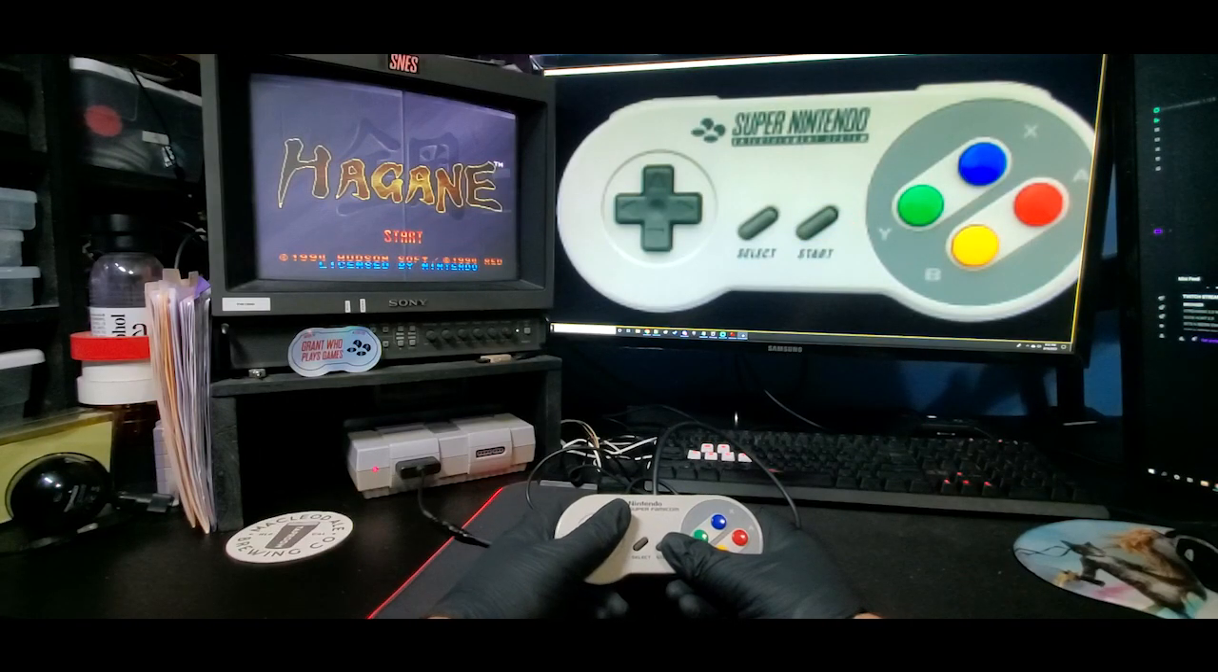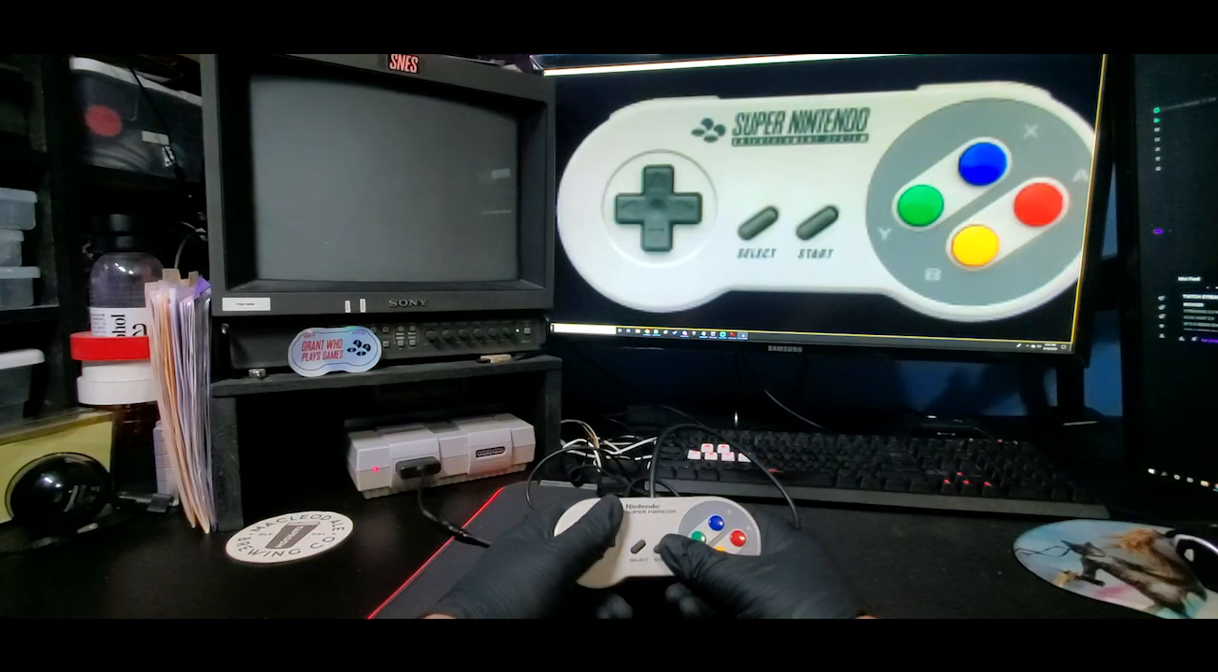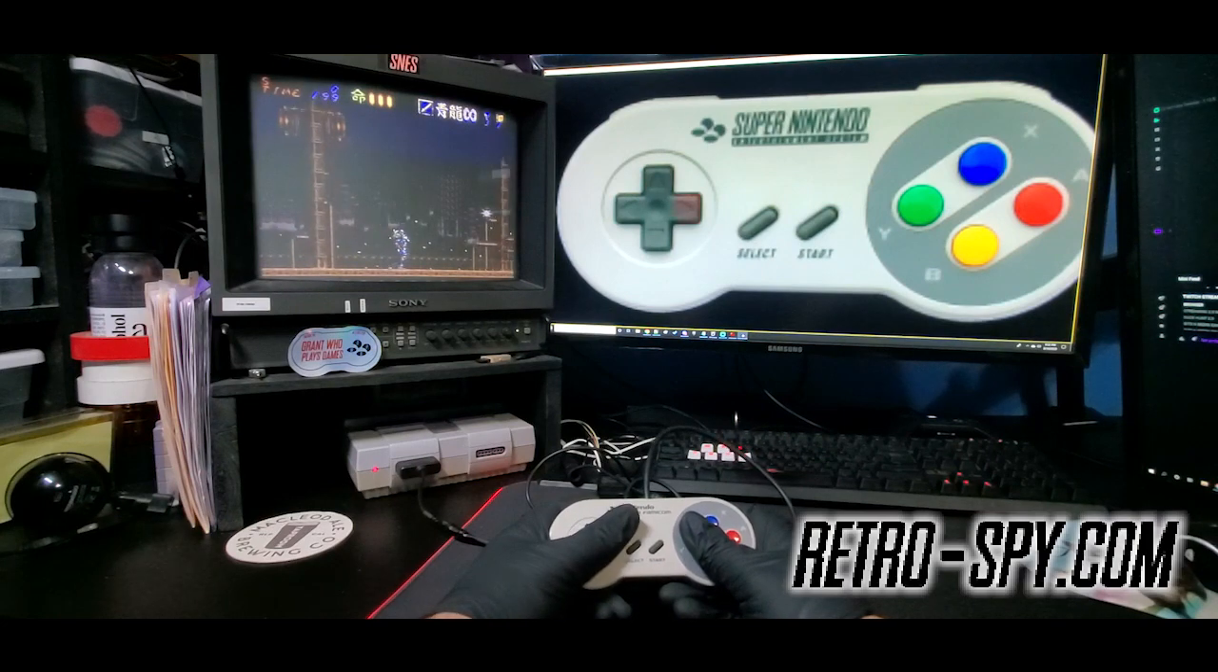What are those neat blinking lights? Is that guy using an emulator? No, he's using RetroSpy.